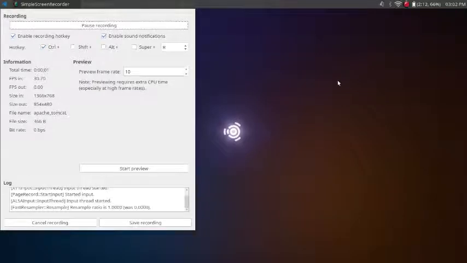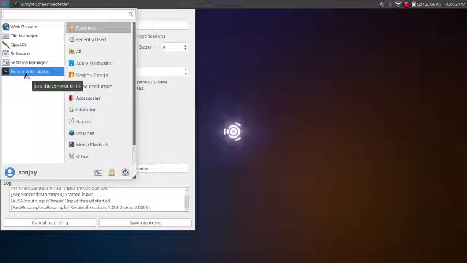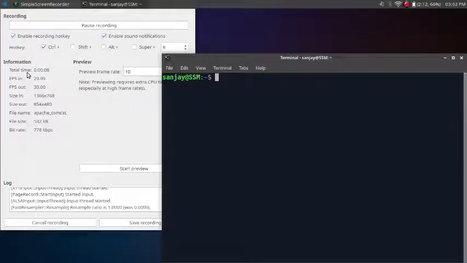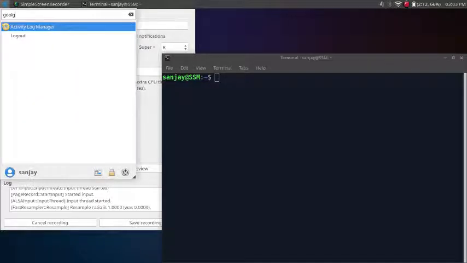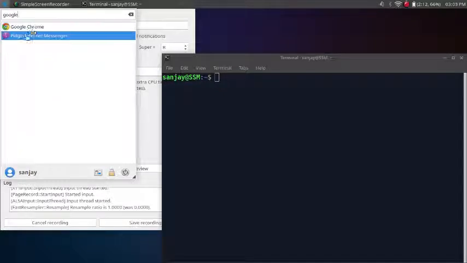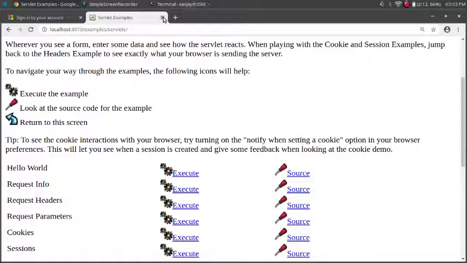Hello friends, today I am going to tell you how to configure JSP and Servlet on Linux platform. You might know how to configure JSP and Servlet on a Windows platform, but I will be telling you how to configure JSP and Servlet on Linux platform. You can run JSP and Servlet programs on Linux platform also.